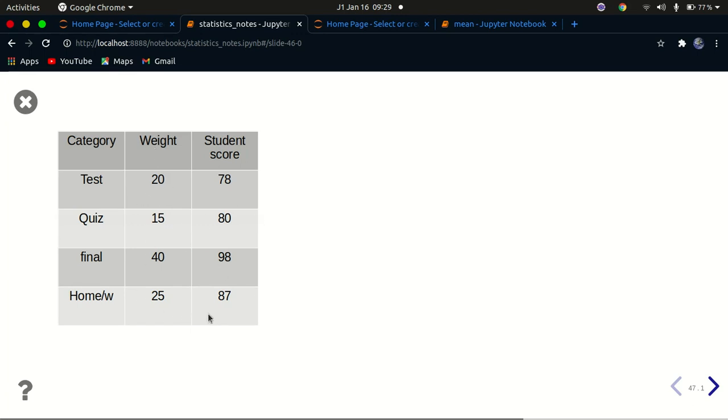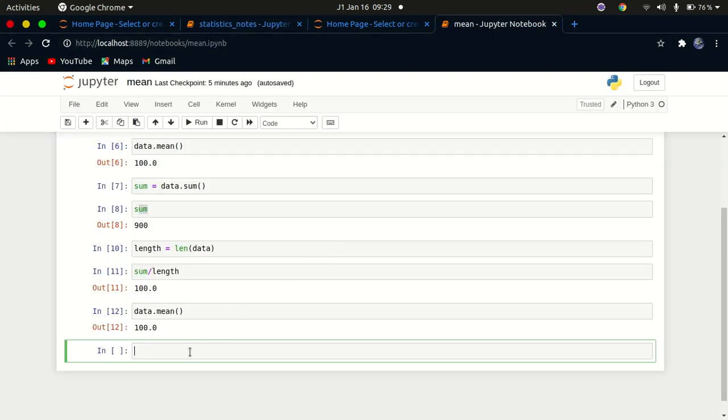So after we have that value, we now need to divide it by the sum of the weights. So this plus this plus this plus this, we divide it by the sum of these corresponding elements. That's how you calculate weighted mean. Okay, so you can see this will be over 100, right? So now let's see how we can calculate weighted mean in Pandas.